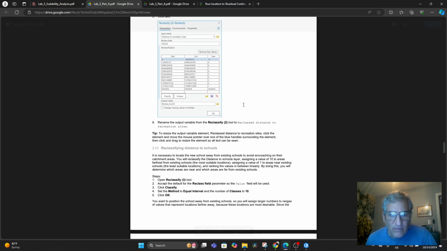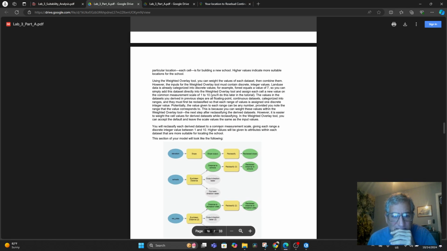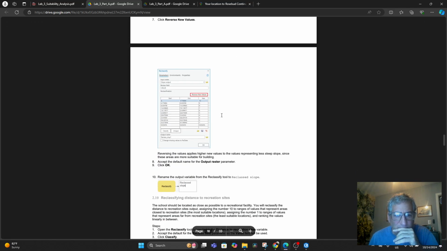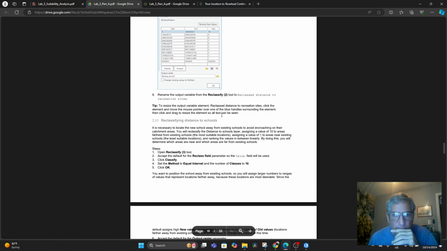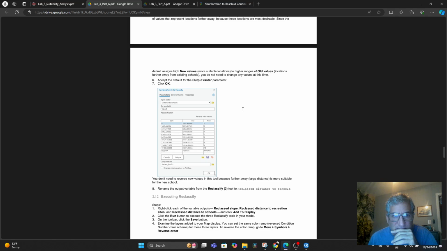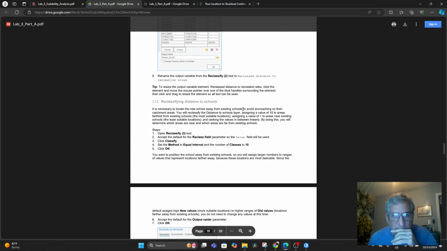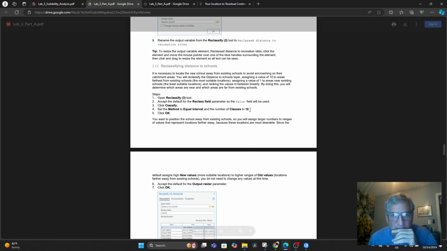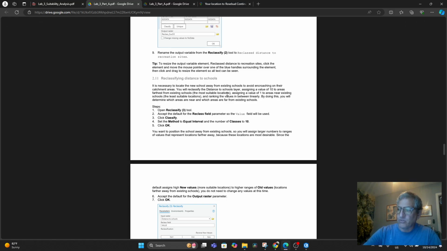So, output raster, recreation classified tool, the recreation sites. For some reason, theirs had school recreation sites. I don't know why they did that first, but they did. And then right click, distance to schools. And so it should be the same thing. Schools. It's necessary to locate the new school away from existing schools. Oh, to avoid encroaching on their catchment areas.